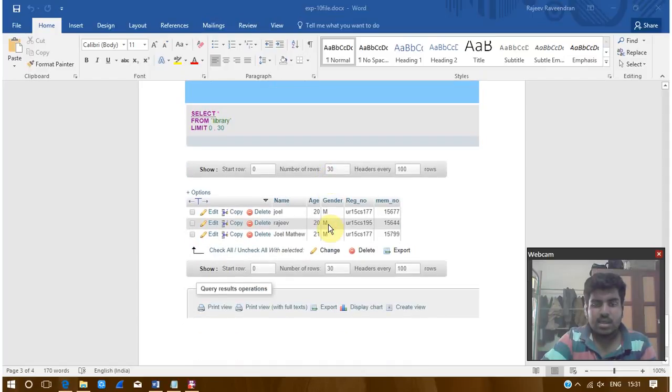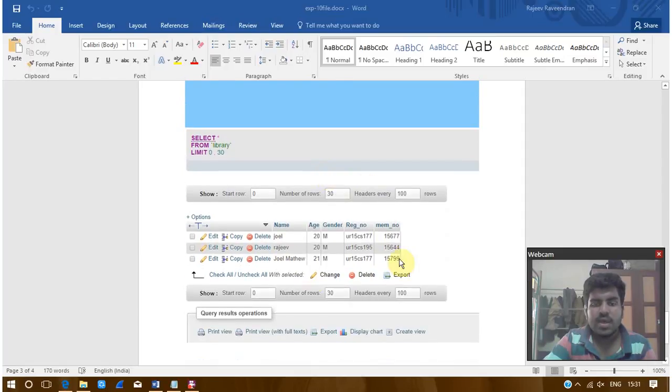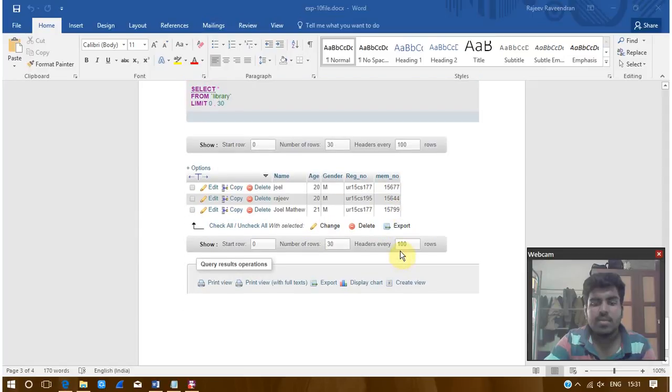I have connected it using the XAMPP application, just by using PHP. I have already created a table structure, so as we keep entering the values, those values are just entered into the database simultaneously.